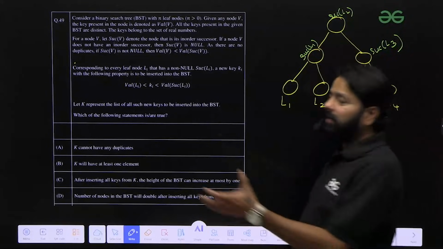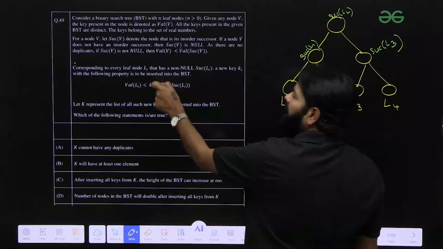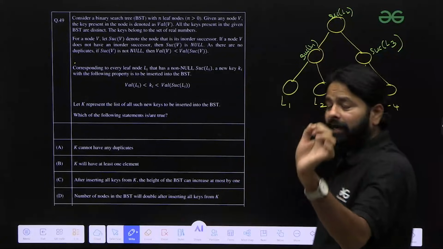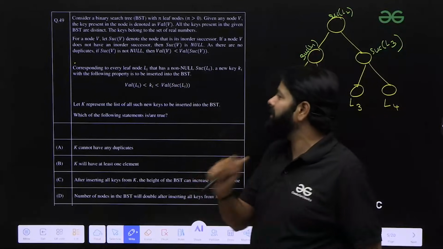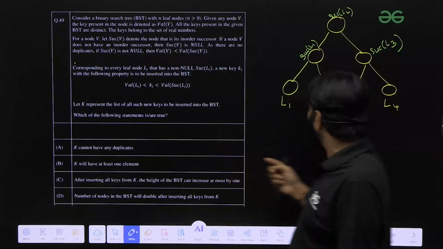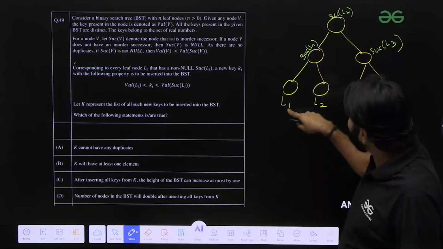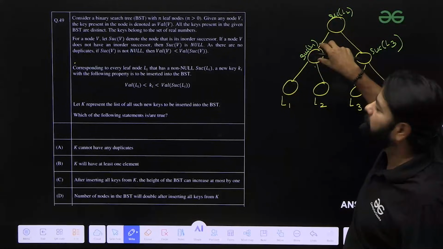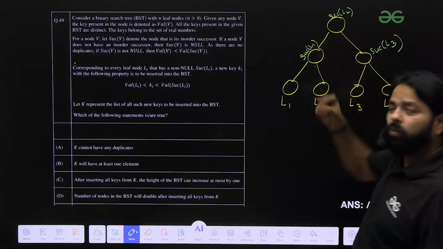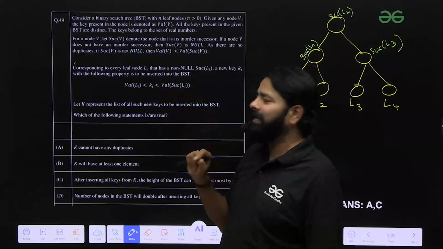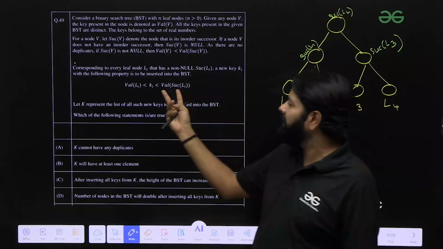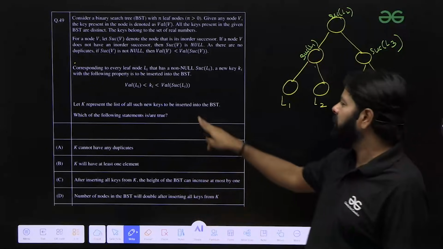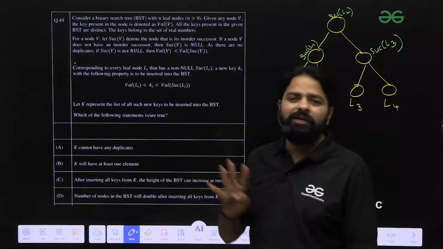So now we have the clear representation: for every node Li that has a non-null successor, a new key Ki we are going to insert into the BST. So now if we see L1's successor is this node, if it is non-null, then definitely we are going to insert one number, that is Ki. So the Ki is going to be inserted into the BST. Now the question is, K represents a list of all such new keys to be inserted into the BST. Which of the following statements are true?